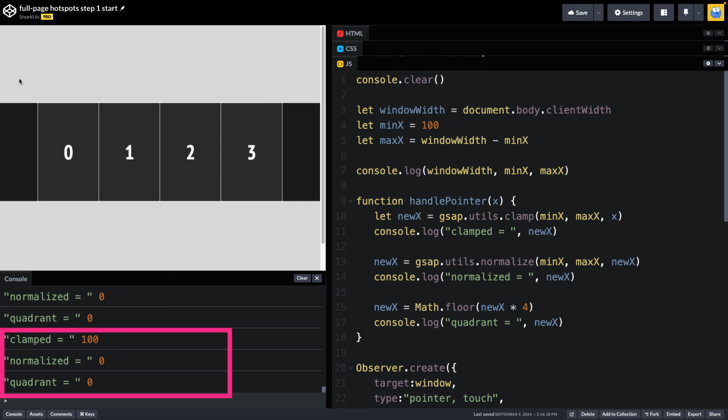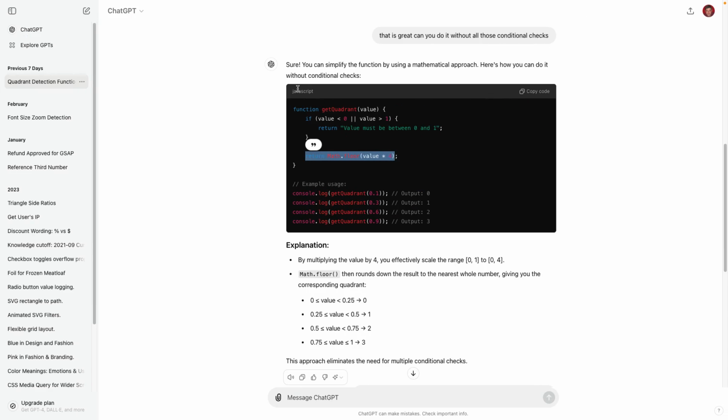Okay, that's important. But watch what happens when I move all the way to 3, and now I'm going to move to the right of quadrant 3, and I get quadrant equals 4. That is no good. ChatGPT, I want numbers when my normalized value equals 1, meaning I'm all the way to the right of my clamped range. I want quadrant to still be 3 because there's no quadrant 4 or div 4 that I'm going to be able to highlight, okay?